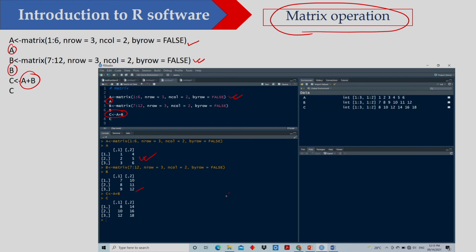If you write A plus B, corresponding elements will be added. That means the first one is 1 plus 7, that is 8, the second one is 2 plus 8, that is 10, then the third one is 3 plus 9, that is 12. Similarly, 14, 16 and 18. So, I am adding 2 matrices here. Now, if I use A star B, the corresponding elements will be multiplied. Here 1 into 7 I am getting 7, 2 into 8 I am getting 16, 3 into 9 I am getting 27, similarly I am getting 40, 55 and 72.